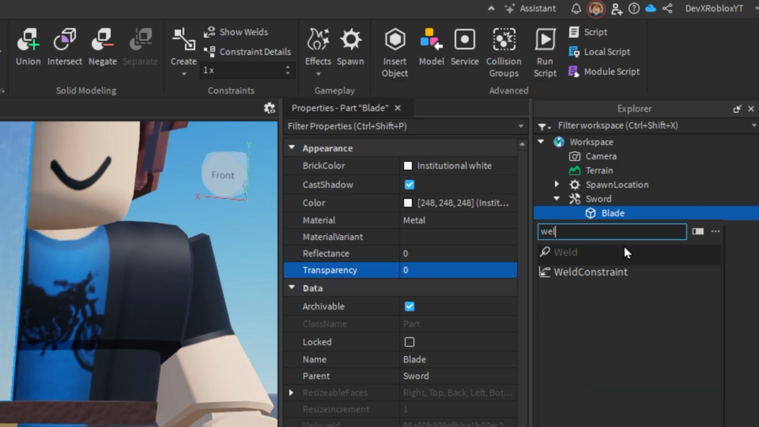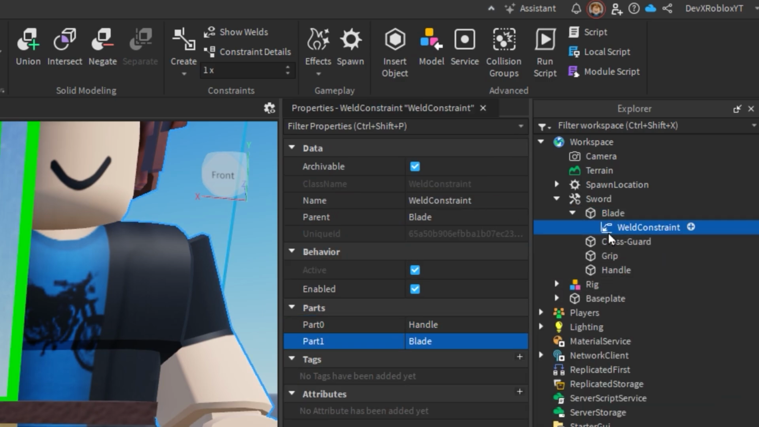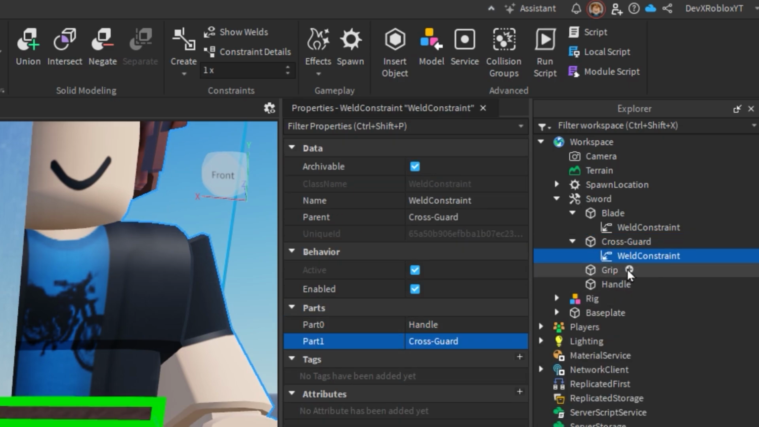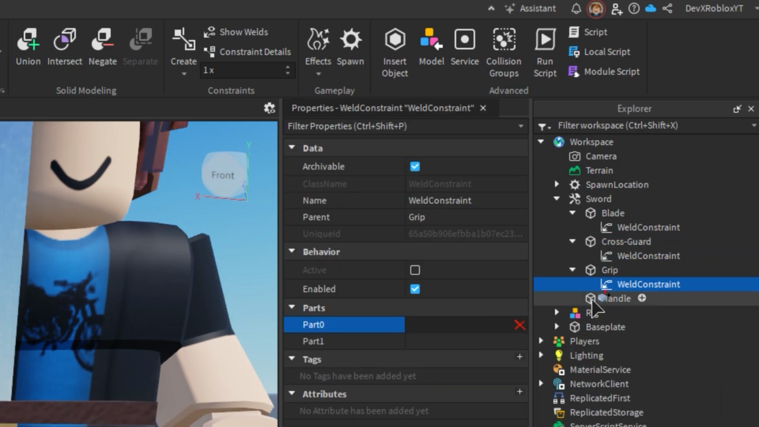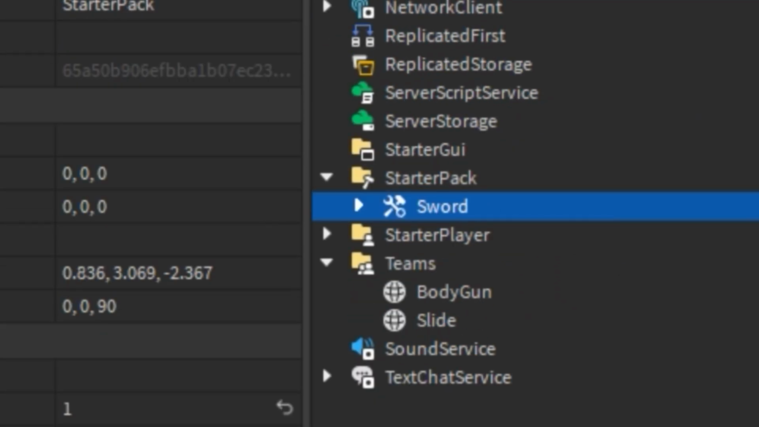For each part, Crossguard, Grip, Blade, add a Weld constraint. Set Part 0 to Handle and Part 1 to the part itself. This step connects everything to the handle. Otherwise, we will just grip the handle part, not the sword parts. Move the sword tool to StarterPack so it appears in the player's inventory when they join the game.